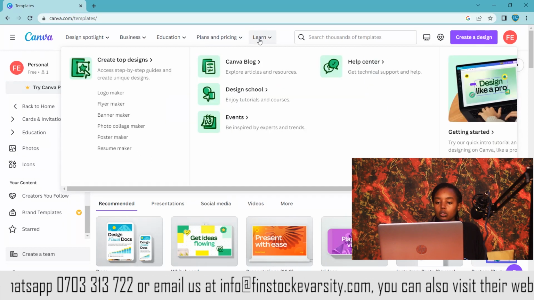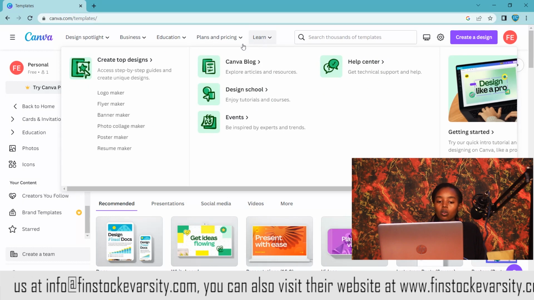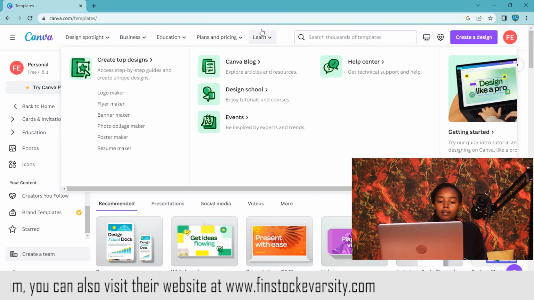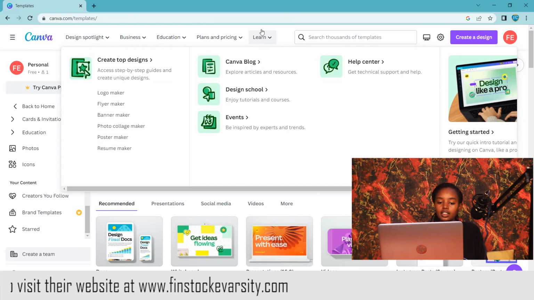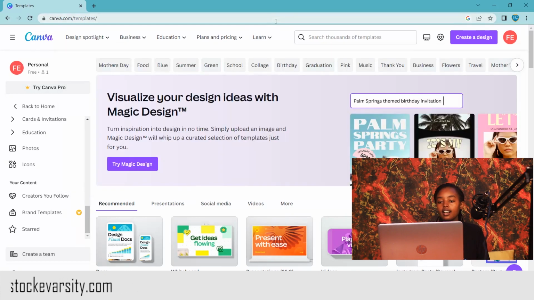And then if you want to learn about design school, events, Canva blog, all these are here on the Learn tab. These are step-by-step guides on how to create unique designs. So you can actually learn how to make a poster in the Learn tab.